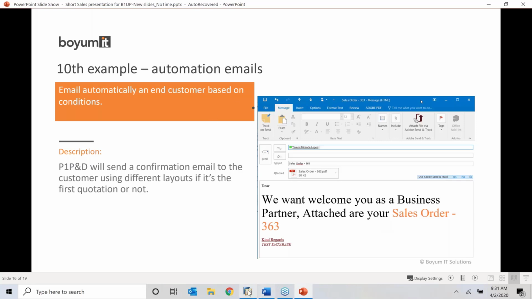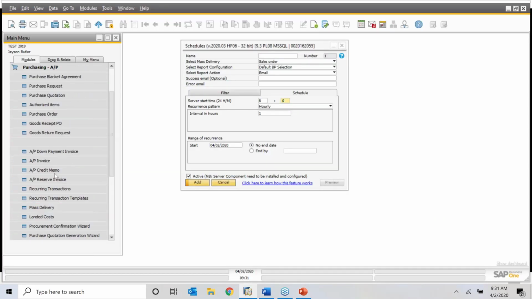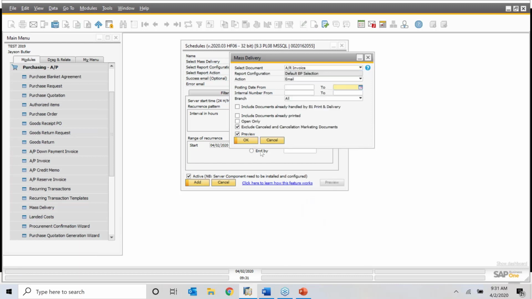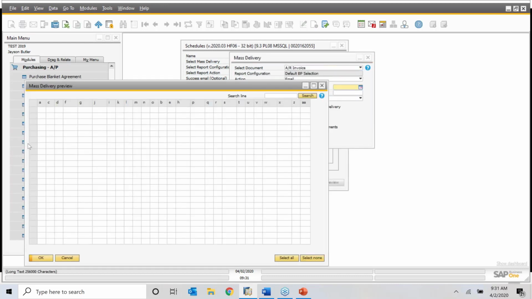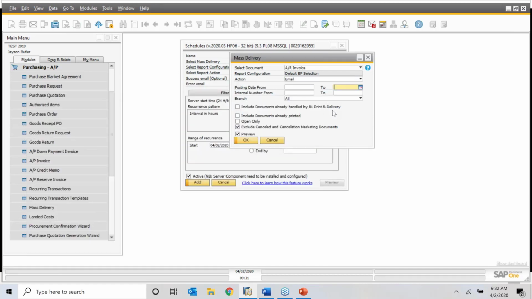If you'd rather do it manually and don't want to use the scheduler, you can go in here, for example, and you have this mass delivery. You can say, okay, I'm going to grab all my AR invoices now and send them out. Now I have a list of all the invoices and then I just kick them off. It will tell you to include documents handled by print and delivery. Once you send them, they won't show up on the list because it knows they're tagged as sent with print and delivery, but you can always include them.